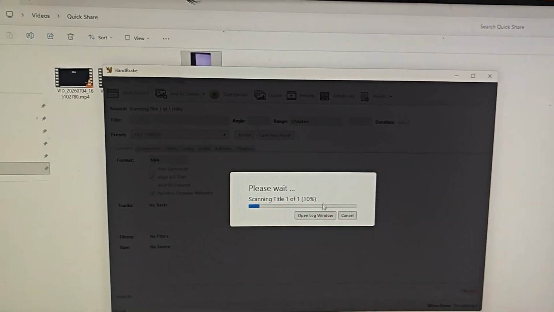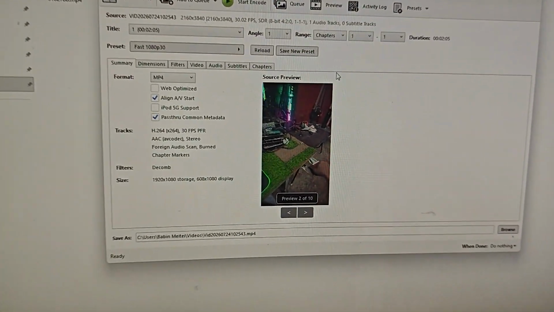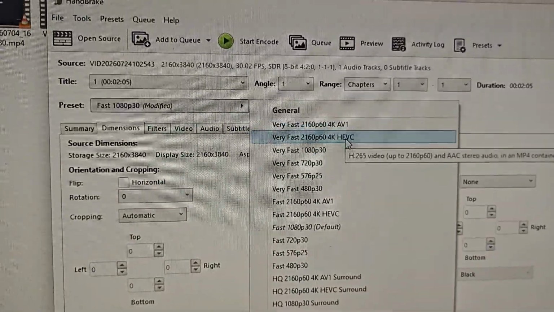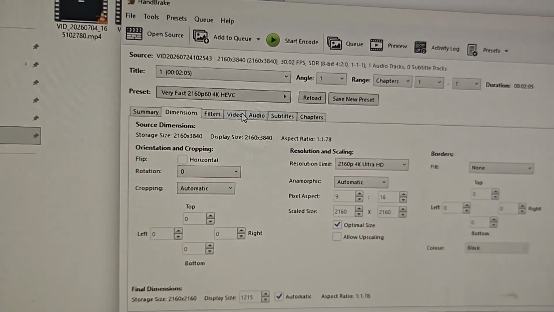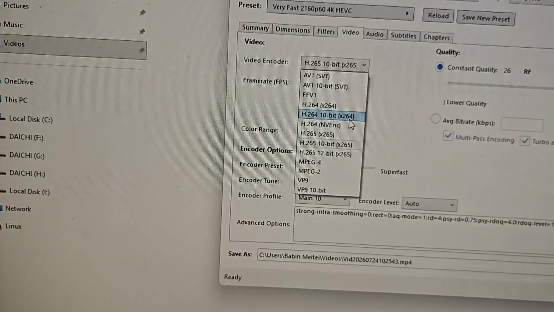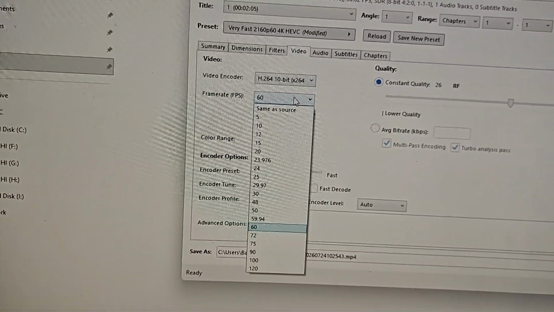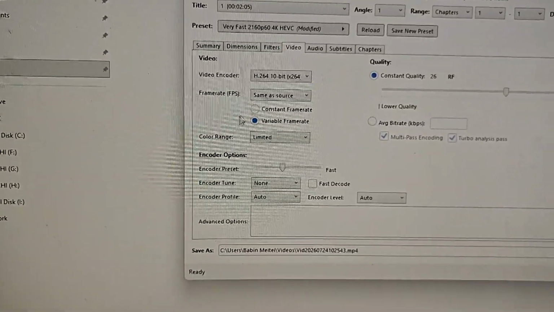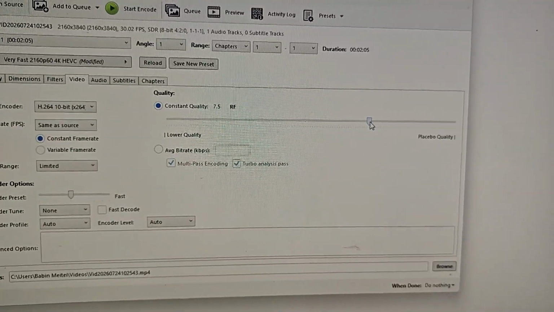It's also free. After installing it, open Handbrake and drag in your video. Choose the Very Fast 2160p 4K preset. Then go to the Video tab and change the video encoder to H.264 (x264). Set the frame rate to Same as source, enable Constant Frame Rate, and set the quality RF to around 18 to 20. A lower RF value gives you better quality.